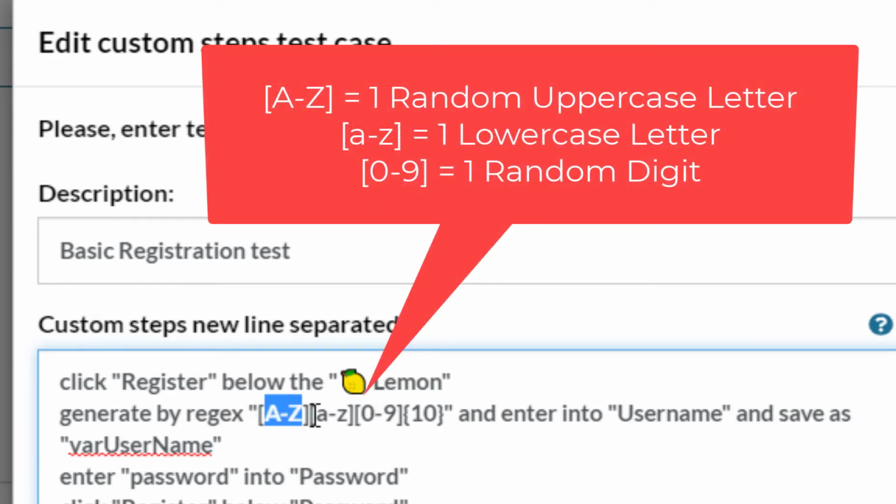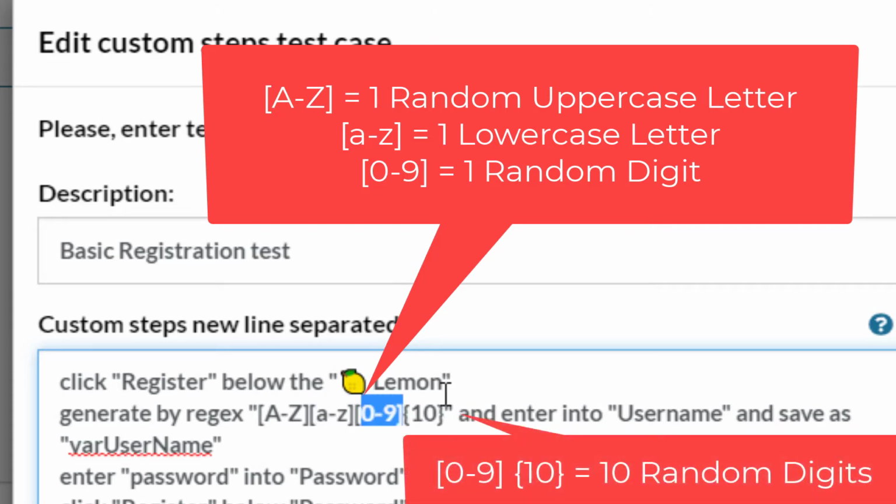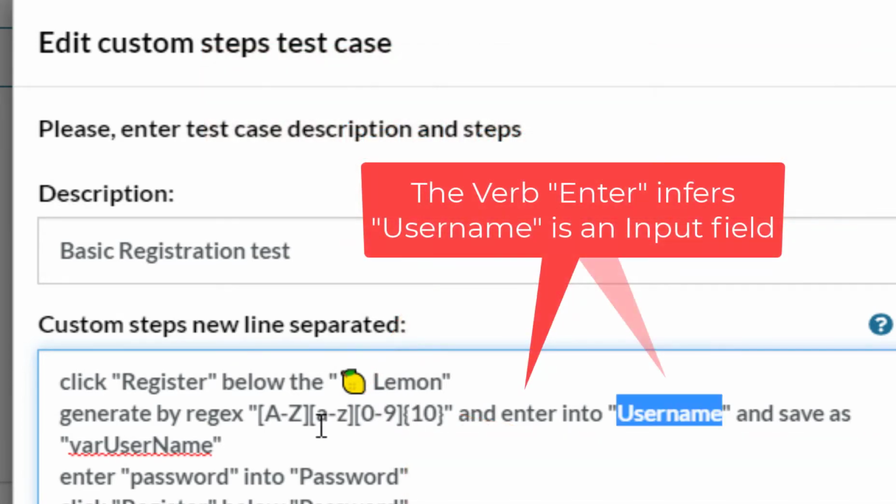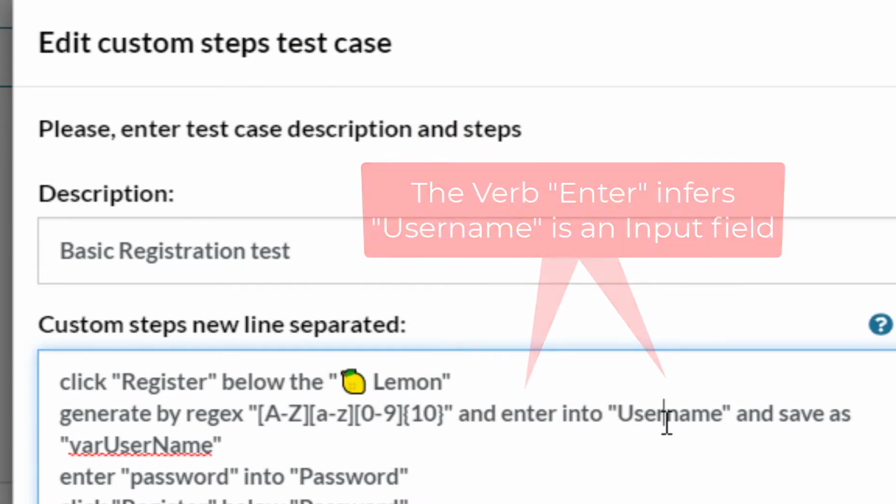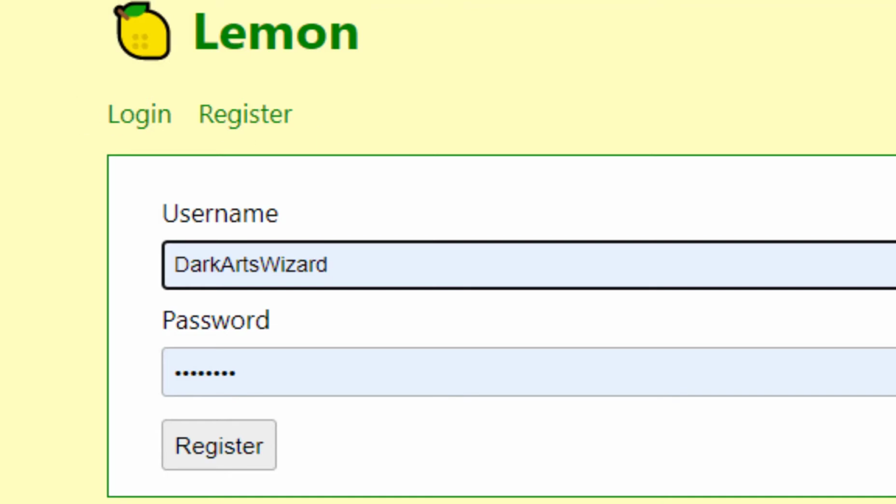It says grab a random letter, uppercase, A to Z, and then generate a random letter, lowercase, a to z, and then generate a random number, 0 through 9. The last random number, we're going to do that 10 times because it's not inside those curly brackets. And take that string and enter it into the username. All right, there's our username right over there. We're going to stick it right into there instead of Dark Arts Wizard.